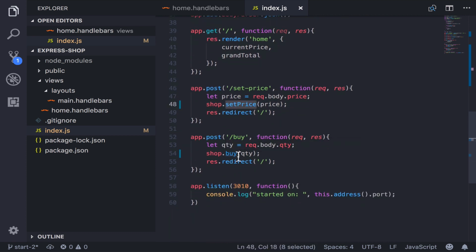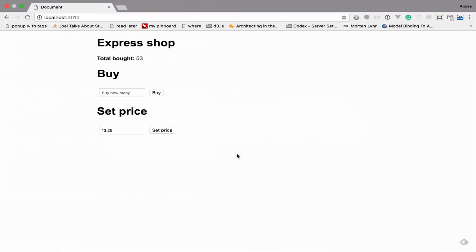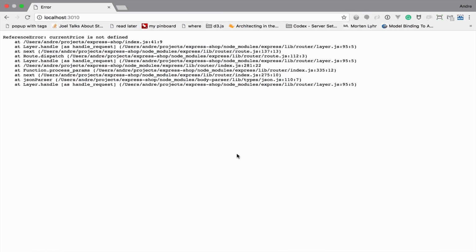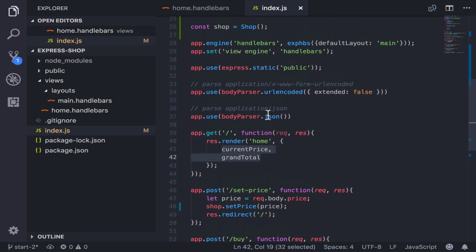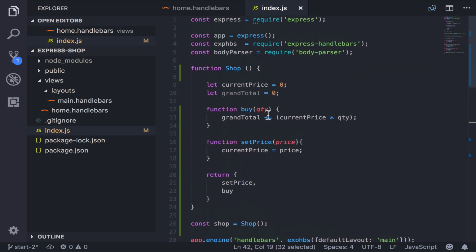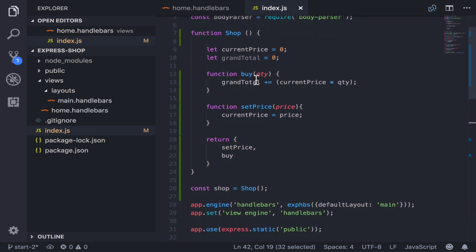So let's see what happens. If I go back to my app, current price is undefined. Just immediately when we refresh, you'll see there's a problem. What's now happening here is that when we render our home page, we see the current price and the grand total used to be a global. Now it sits inside of the shop. It's no longer in scope.